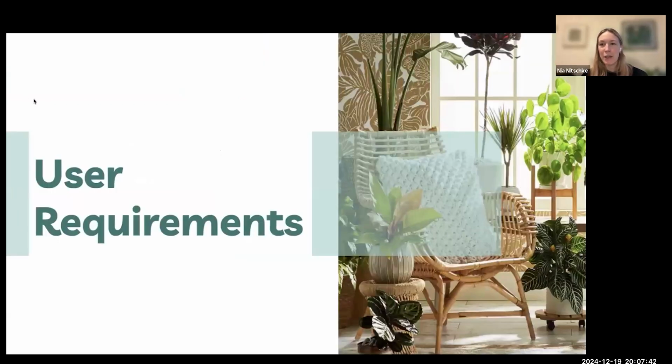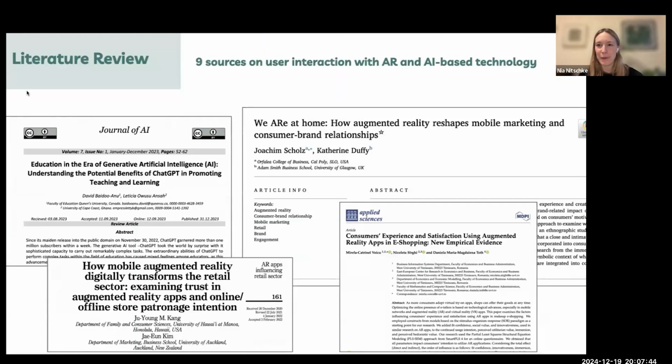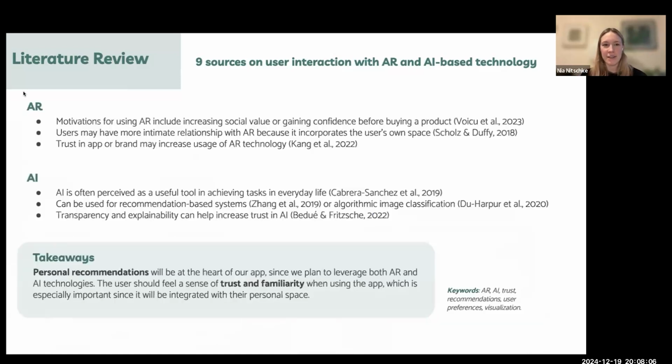The first thing we did was define user requirements because we wanted to know what was out there and what users were expecting. And so the first thing that we did was conduct a literature review. We focused our literature review on AR and AI-based technologies just because we knew we wanted to incorporate these and we wanted to do so in a responsible manner. So we consulted 9 different sources on user interaction with these different technologies.